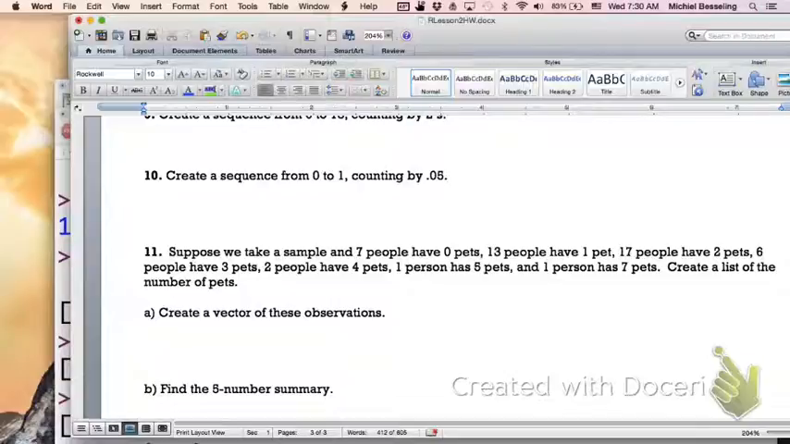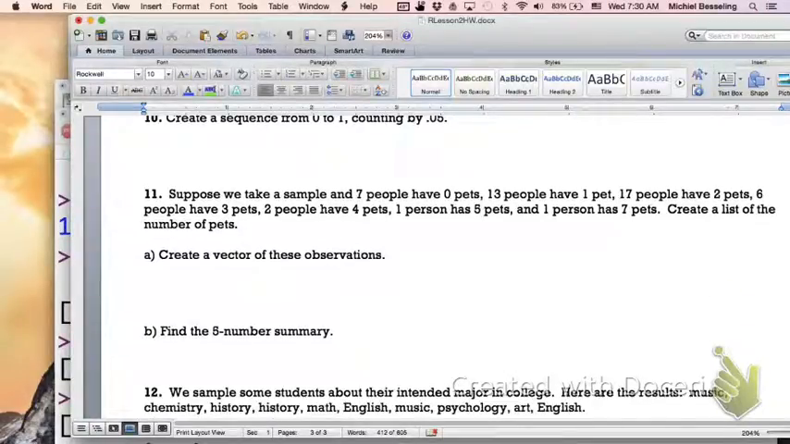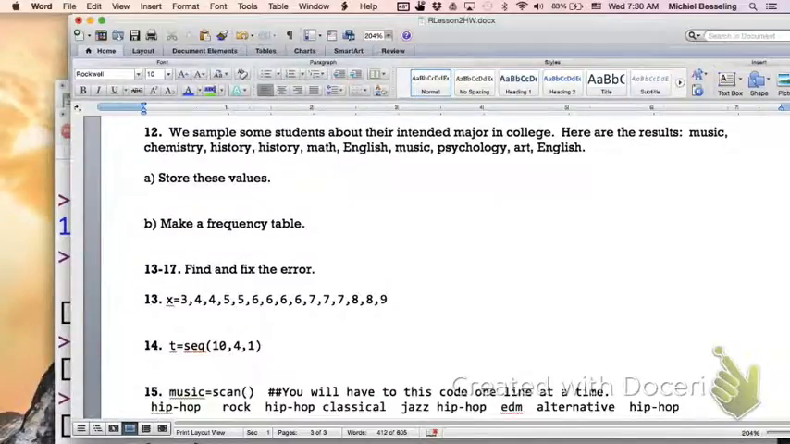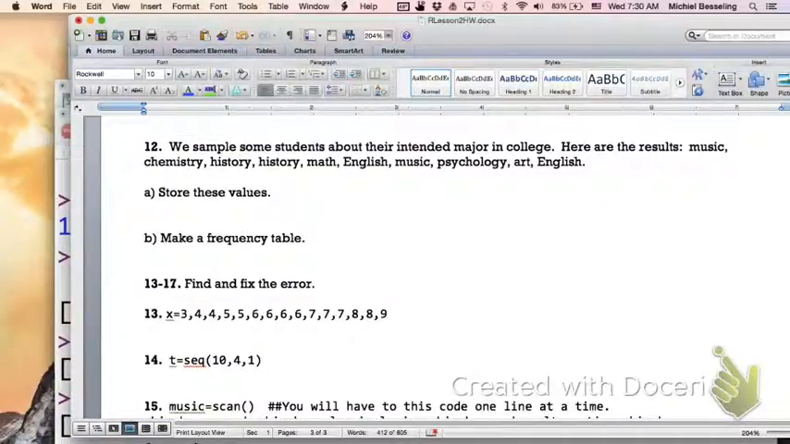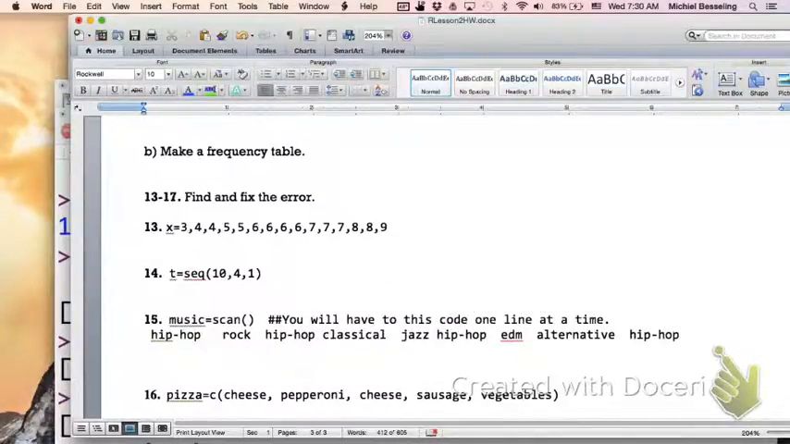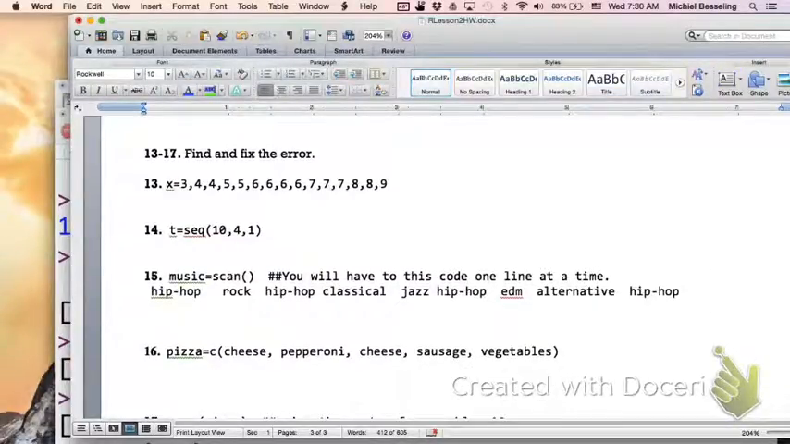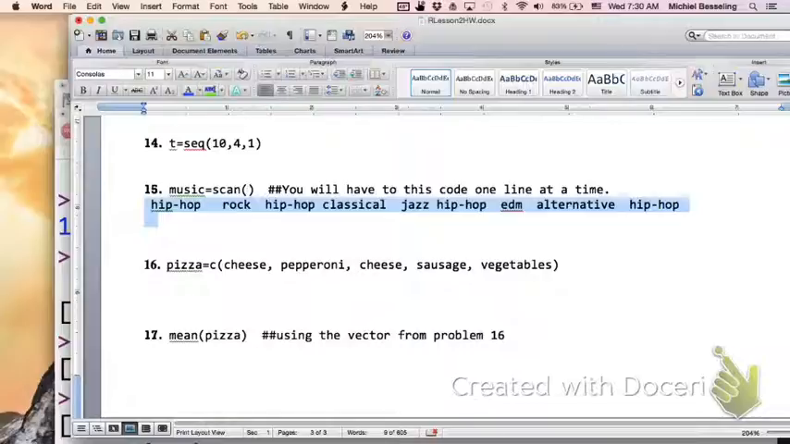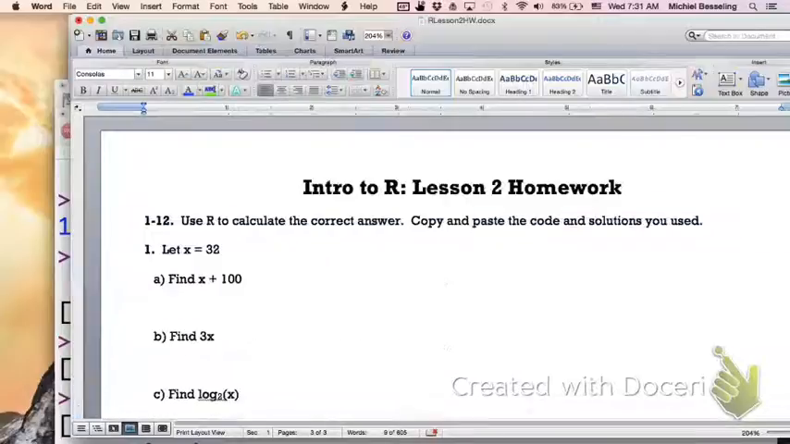This one's a little annoying, but number 11 is some categorical data going back to pets. Number 12 is some categorical data from intended majors in college. And then 13 through 17 are things like fix the errors. So hopefully you can do that. Just a heads up, number 15, you have to do this one line at a time, because we have to hit the scan function first, hit enter, and then we try to enter this. So hopefully you can do these, and thank you for your time.